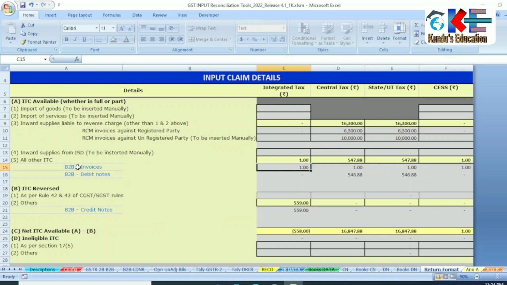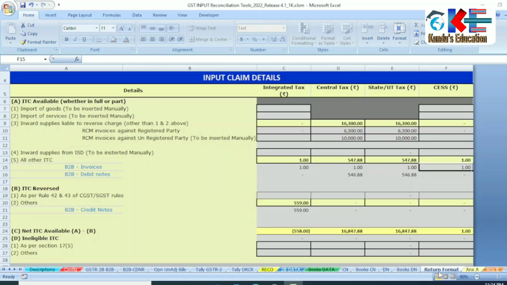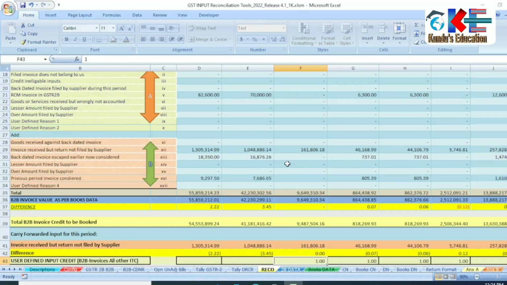You can see that in the B2B invoice sections the tax credit has been modified as per the user defined tax credit. So that means if we write something here, it will be reflected here ahead of these figures. So we have the option to recalculate this tax. Now let's recalculate the input credit.